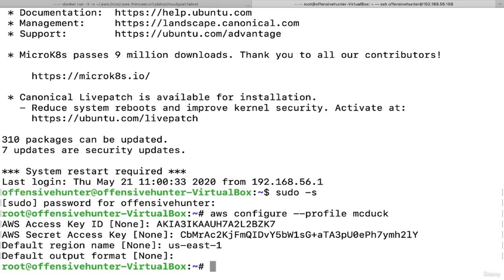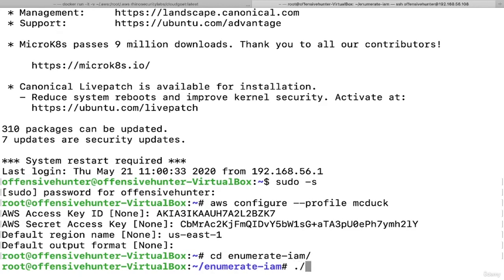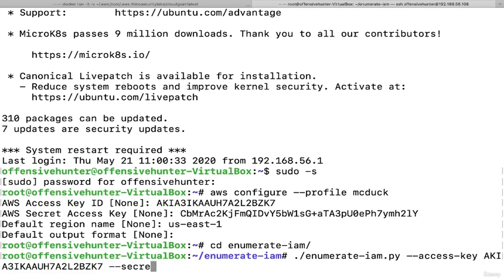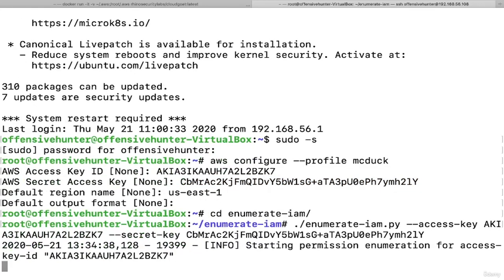Okay, the permissions. Let's see what we can do with this user, mcduck. For that, cd enumerate, then ./enumerate-iam.py --access-key. We have to pass the access key. Then you have to pass --secret-key, and we have the secret key too. Done. Now wait for some time.